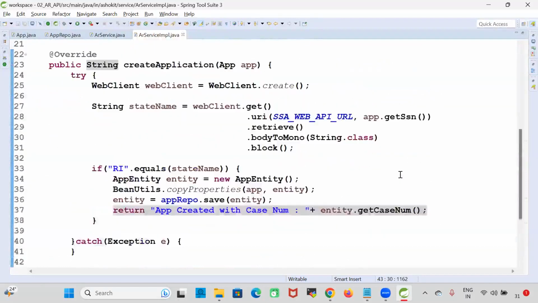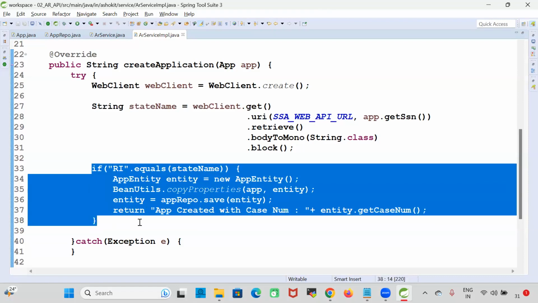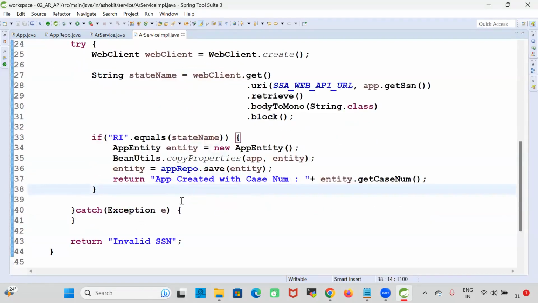Look at the logic we are writing. We are taking the app object. App object contains the citizen information. From that citizen information, we are taking only the SSN number. We are verifying what is the state name of that SSN. If the state name is RI, then only that application will be created. Otherwise, application will not be created.